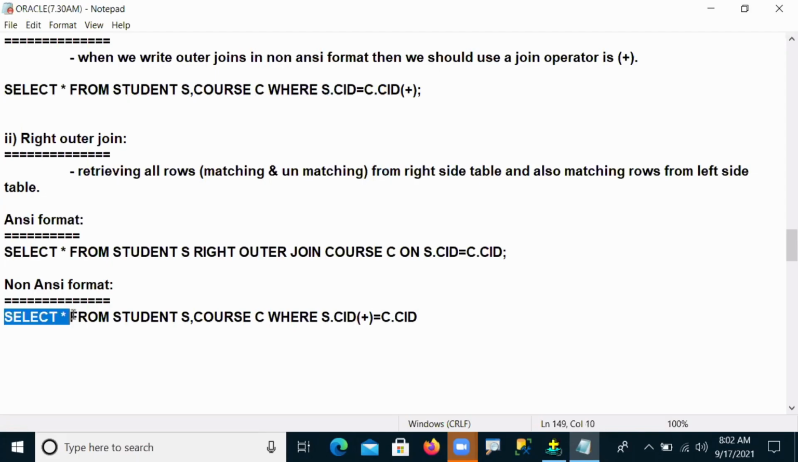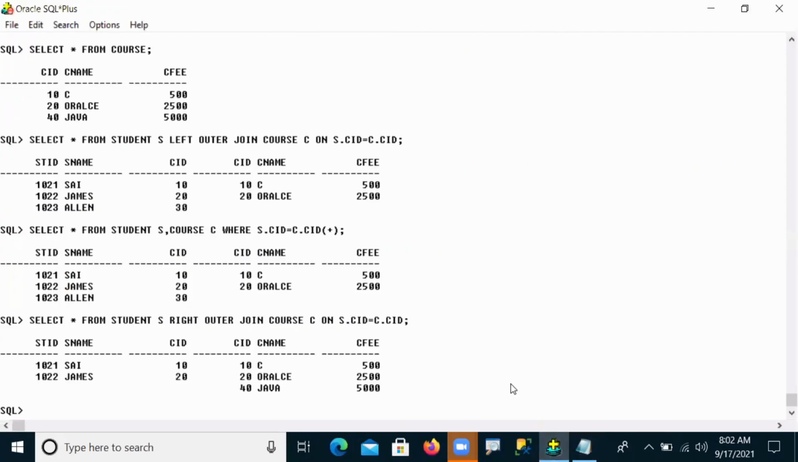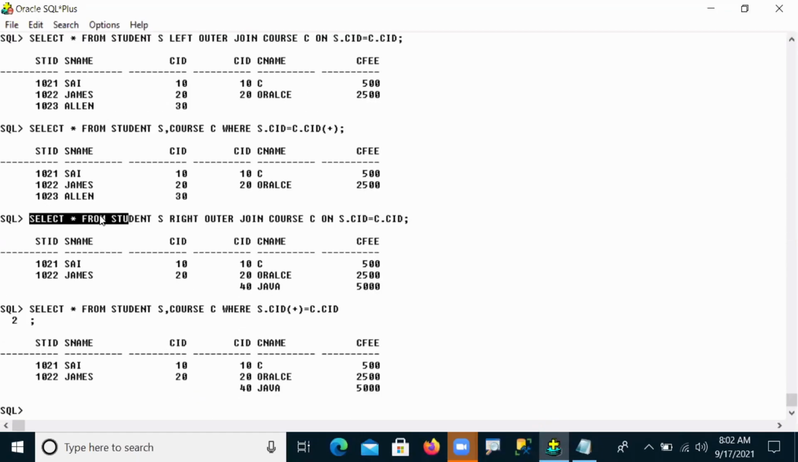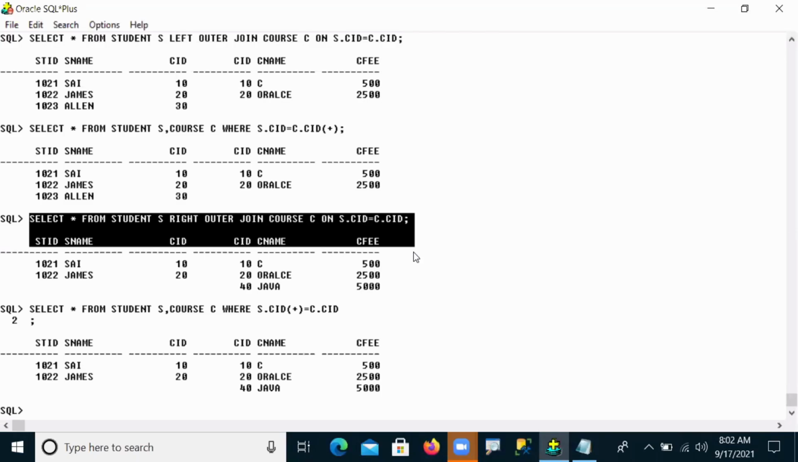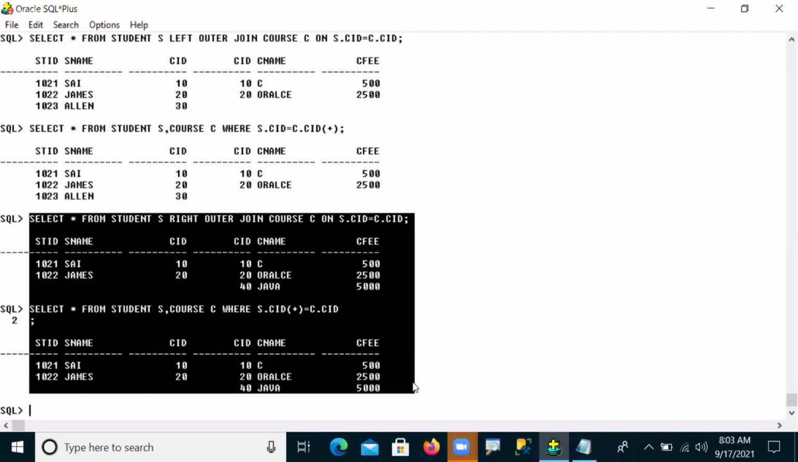And the same implementation in non-ANSI. This is right outer join ANSI and right outer join non-ANSI. I implemented and executed. Then right outer join ANSI, how we implemented here, the output you can see is the same as the non-ANSI format. ANSI format, you can see same to same. So that means we successfully implemented right outer join in ANSI format.